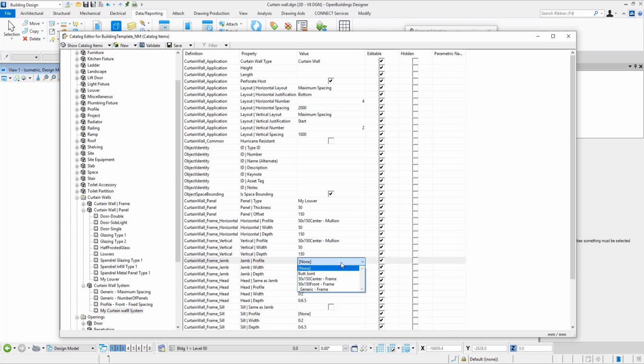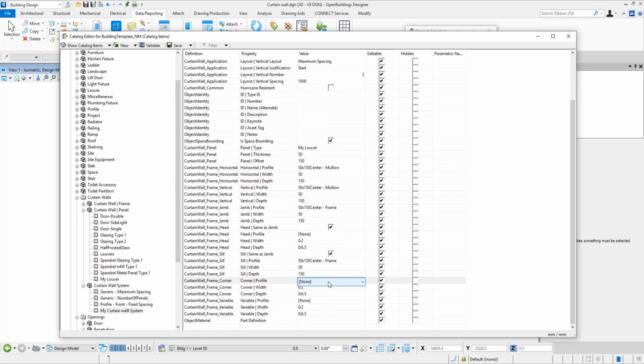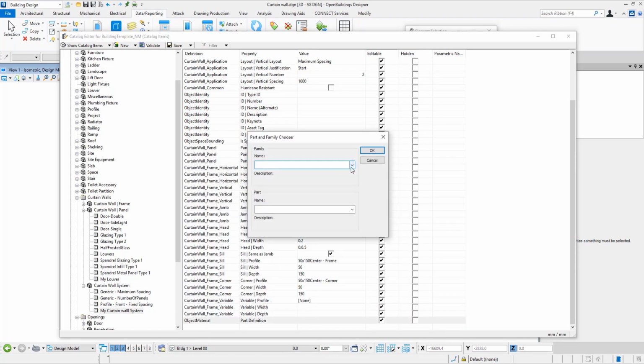I select the appropriate requirements for the jamb and set the jamb width and depth. Then I assign the head and the sill the same as that of the jamb. I would also like to select a corner profile here and provide the width and depth for it. I select the same profile as the other framing elements. Now I must provide the appropriate part and family for this curtain wall.